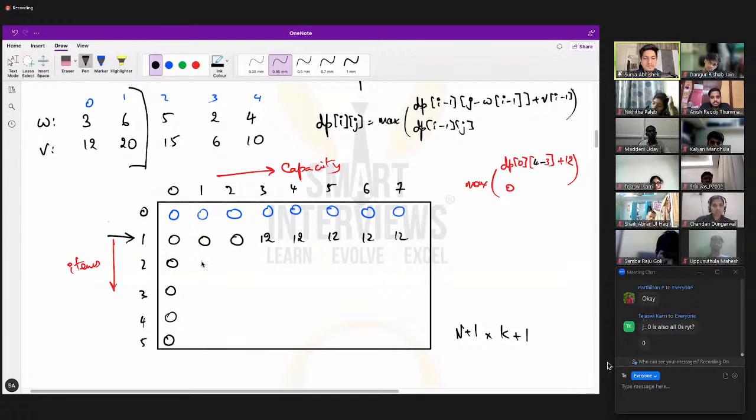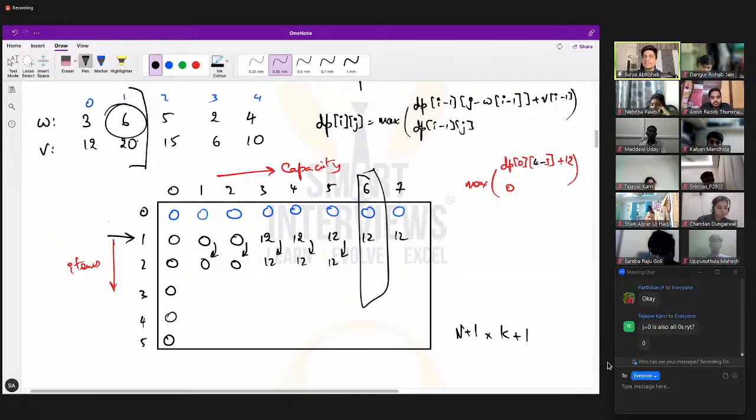First, when you're at column 1, this doesn't fit, right? Item 1, weight is 6. So whenever it doesn't fit, what will we do? We'll take whatever is in the above row, dp of i minus 1, j. Whatever is in the above row, because till here, this item will not fit, because its weight is 6.